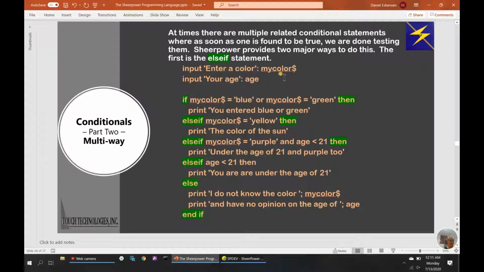So we enter a color, such as my color, we ask for an age, and then we're going to go through this sort of cascading series of conditionals. The first one that is true will then cause the code under it to run, and then that's it. We won't check the next cases. So if my color is blue or my color is green, we're going to say you entered blue or green, and we are not going to try this conditional or this one or this one or this one. We're going to drop all the way from here down to the end if.